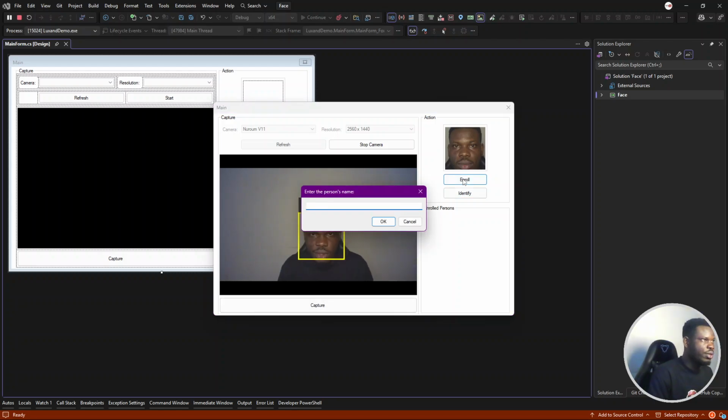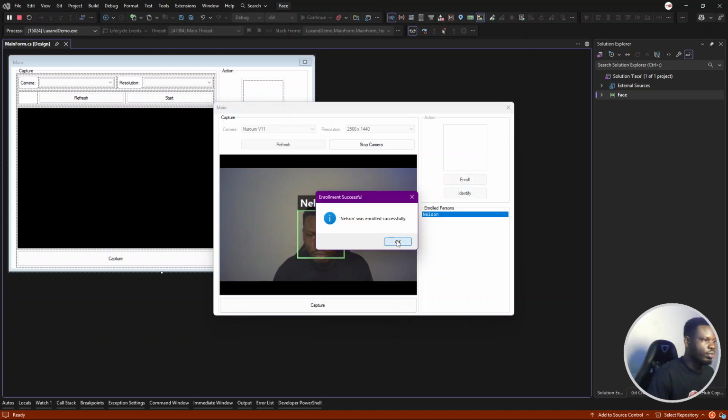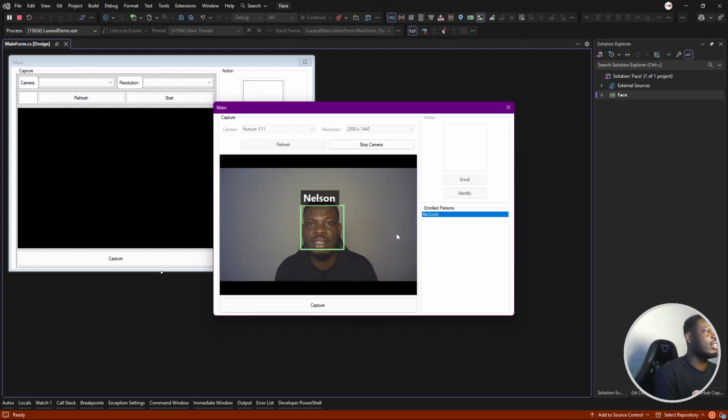I will enter my name. So now, once I click OK, the software will recognize this face as Nelson. So I'll click OK. You can see, now it's recognizing me as Nelson.